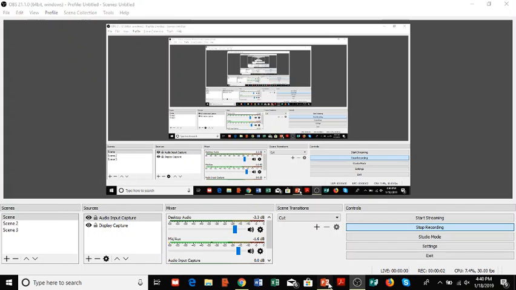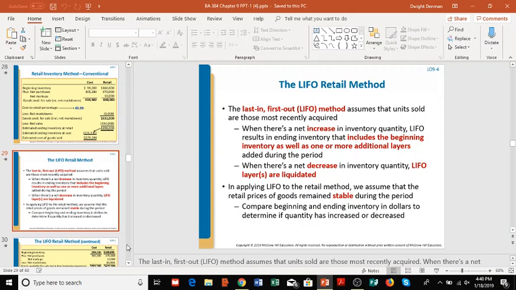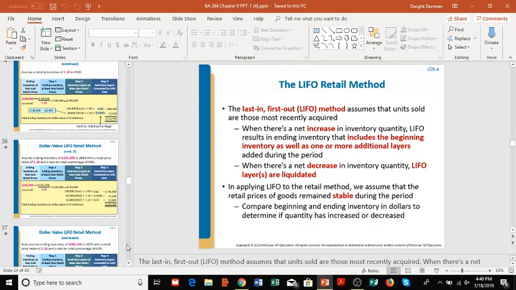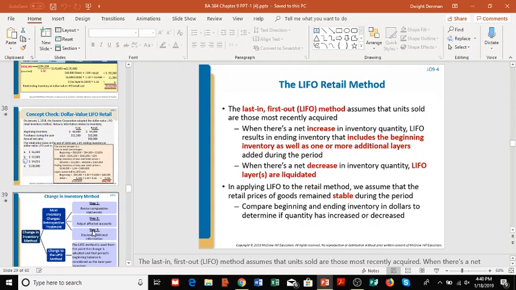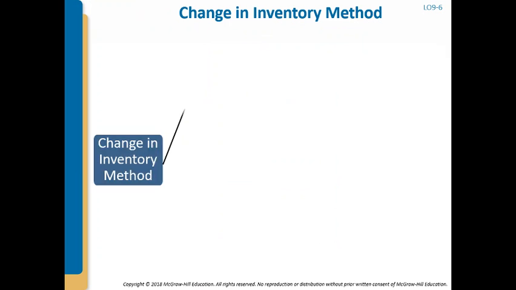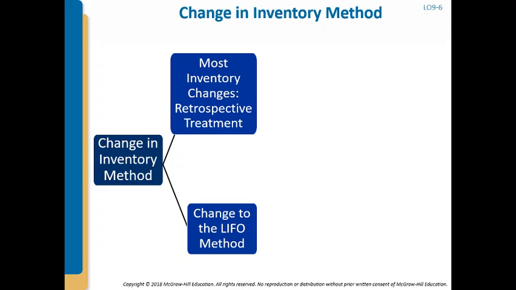All right, the next thing we want to talk about is Part D. So let me get there. So first thing we're going to talk about is changing inventory methods.